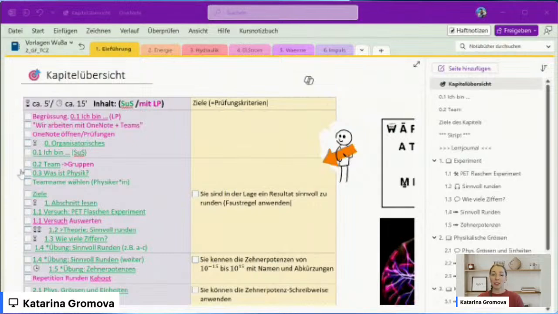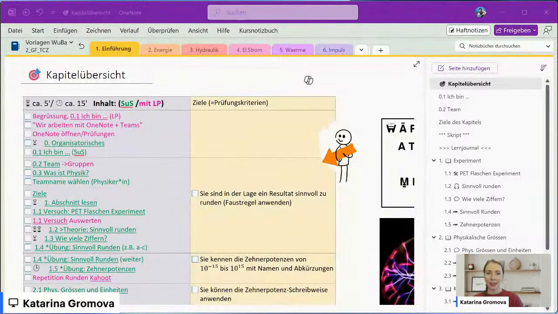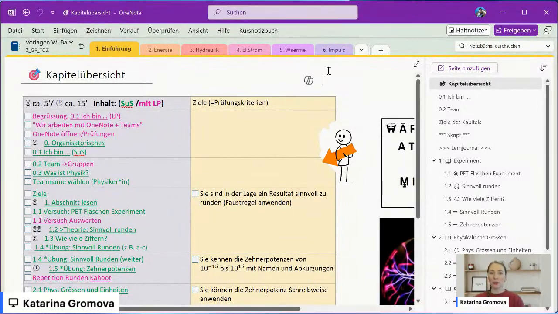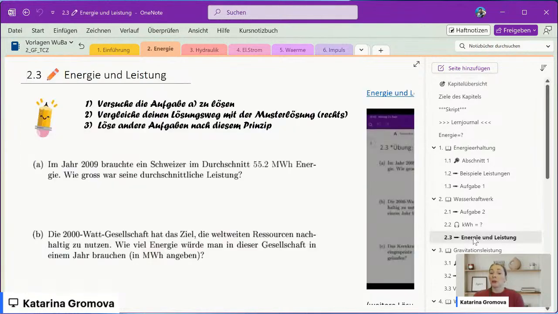One thing which is very helpful in the communication is numbering. Instead of saying, for example, go to the energy task, I can say go to section 2.3. On the right side, for those of you who already know OneNote a little bit, we have the pages, and I have here the section 2.3. And bam, here we are. Then I can talk about what they are solving here and not how to find the right task.